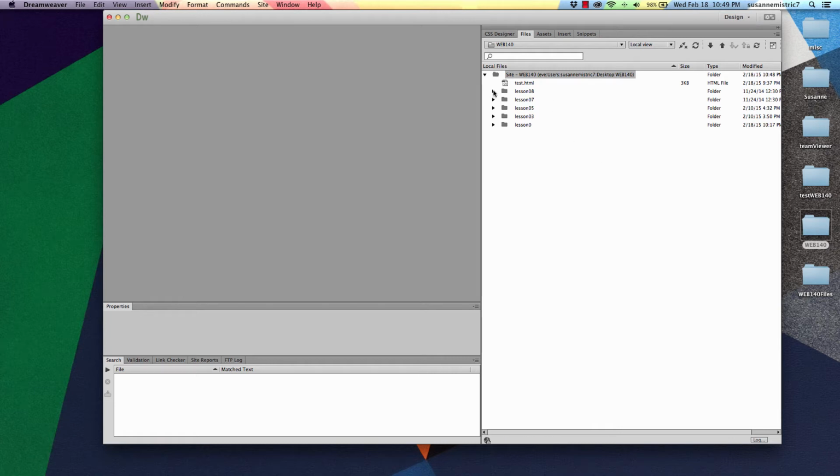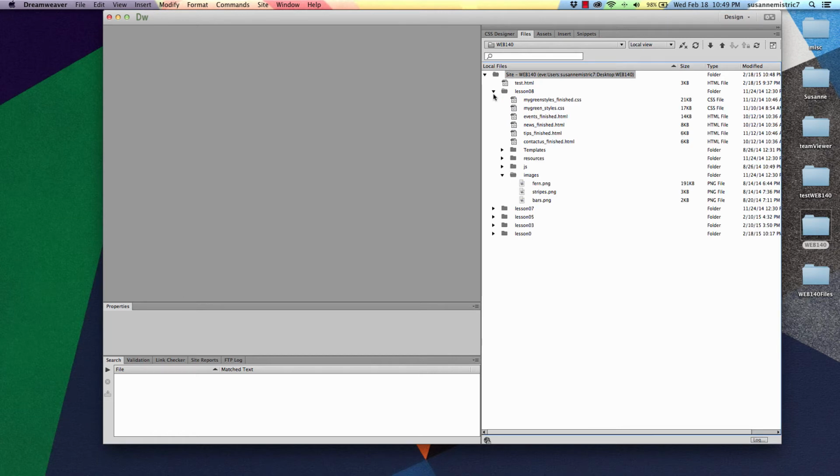So here we see Lesson 8. And inside Lesson 8, we see the Templates folder. Now, generally, when you're working on a website, your template folder will always be at the root. Here's what we're going to do.